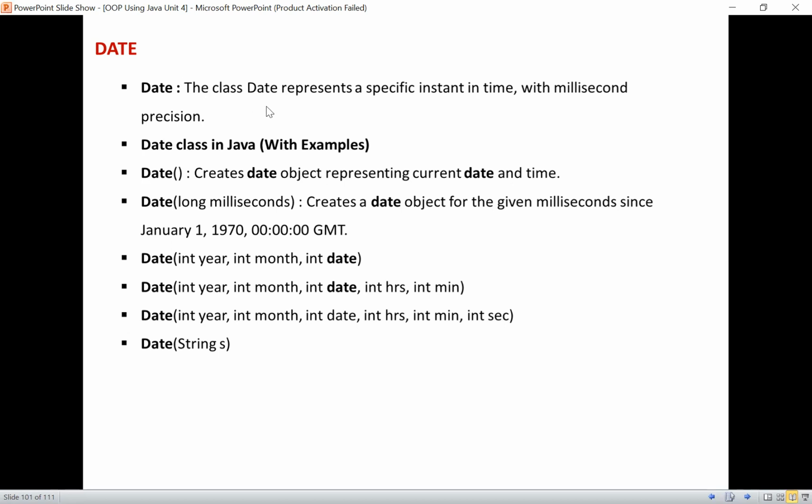Generally, these are the constructors which we are going to use in Date. Date() creates a Date object representing the current date and time. Whereas Date(long milliseconds) creates a Date object for the particular milliseconds. And next, Date(int year, ...) displays the date in the format of year, month, and date.